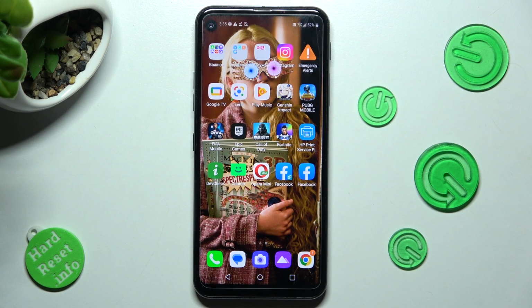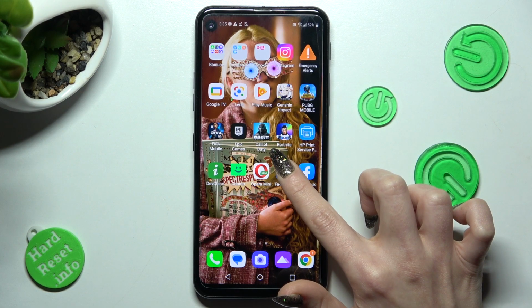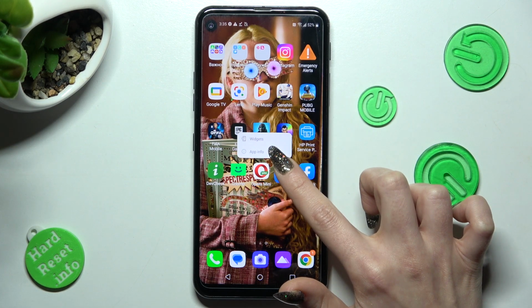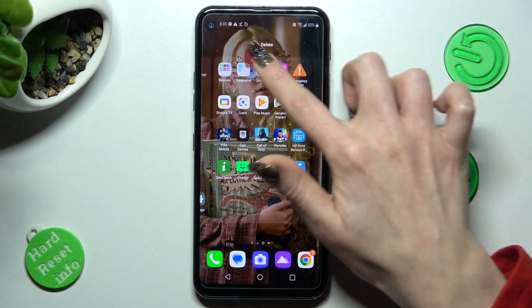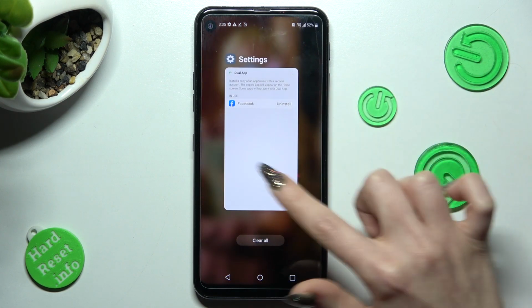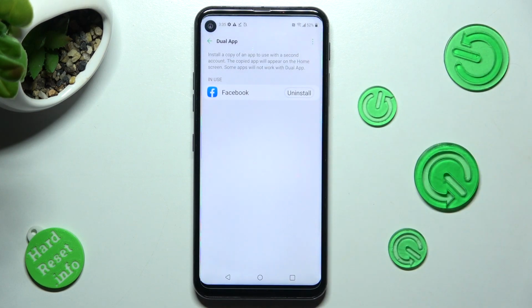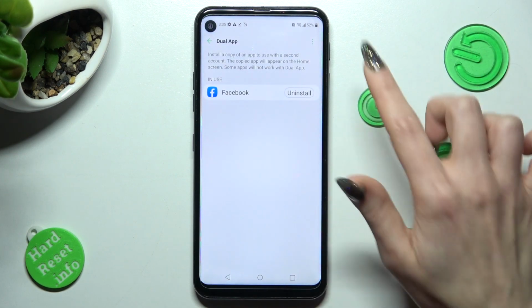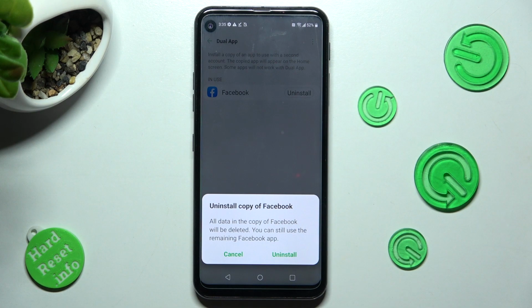If you wish to get rid of your cloned app, you can hold it and drag it to Delete section, or just access the same dual app settings and tap on Uninstall next to it. Then confirm your choice in the pop-up.